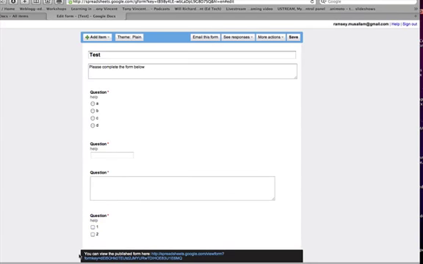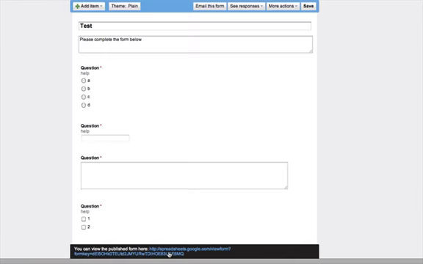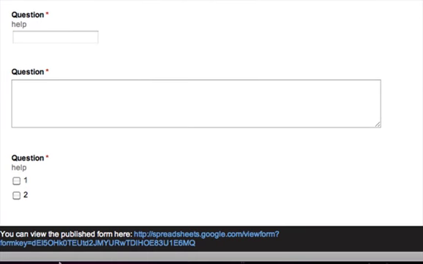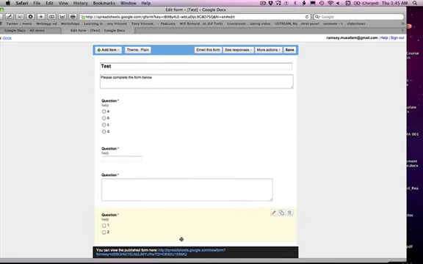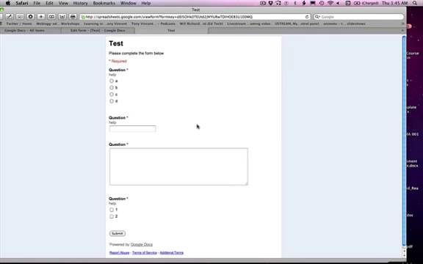You notice that it says you can view your published document here. So this link right here is what you're going to use to distribute this document, this form, to everybody on the World Wide Web with or without a Google account. So I'm going to click this, and here's what my form looks like.